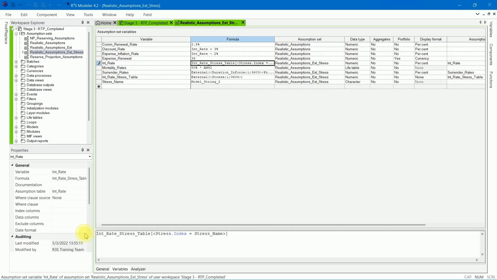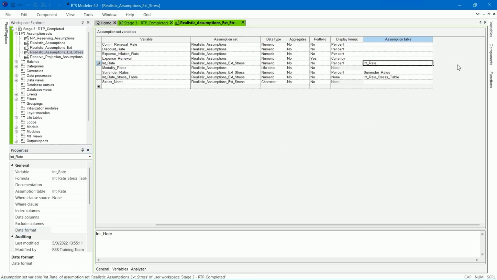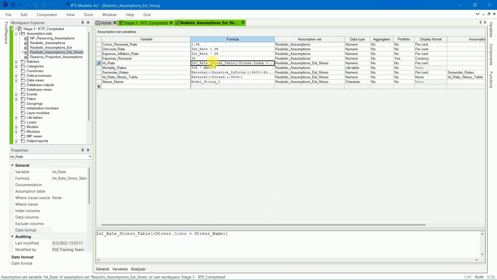Delete the value in the assumption table property for this variable. This completes the assumption set setup. Essentially, when we run the batch, model string 2 will tell the model which stress name it is referring to and use the corresponding interest rate for the calculation.